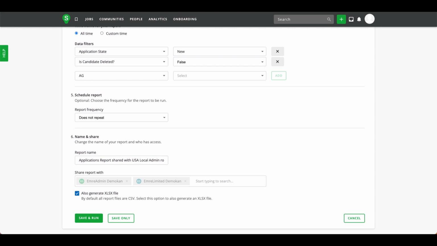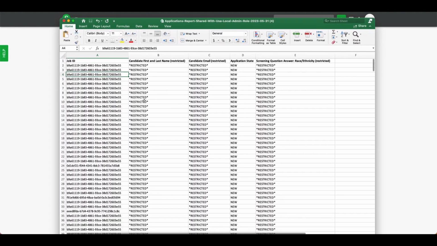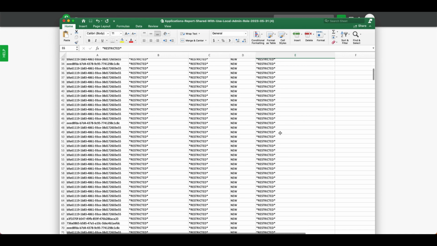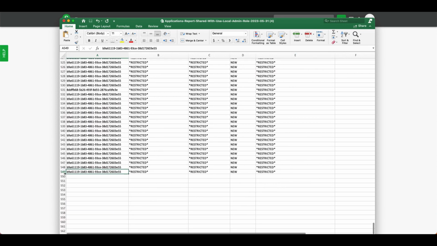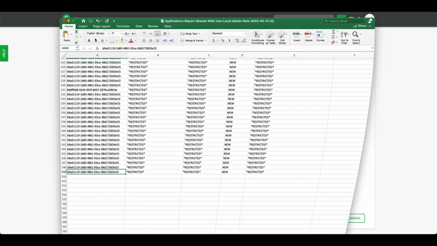But when we run this as an Excel, you can see some changes. Firstly, columns B, C, and E are now restricted, and you cannot see any of the data residing there. And when we go to the very bottom, there is less. The other report had 565, and this one has 549 rows. So this is because of the restrictions applied by Access Group.